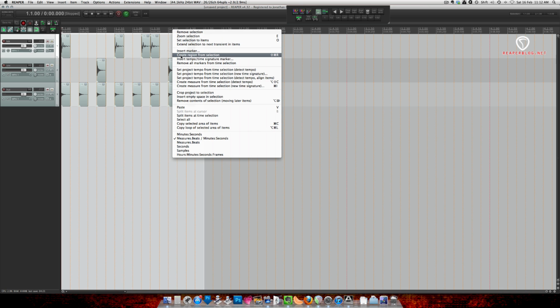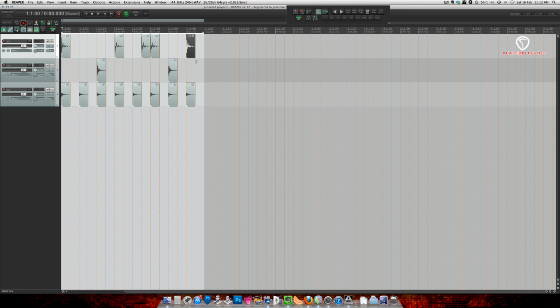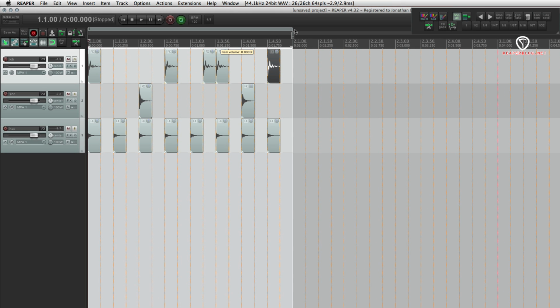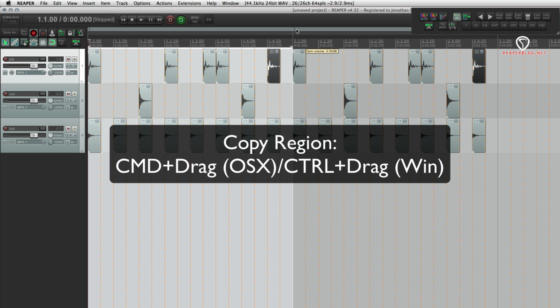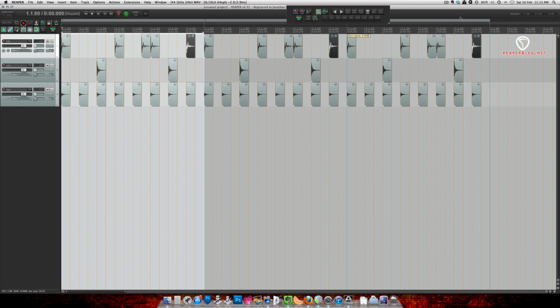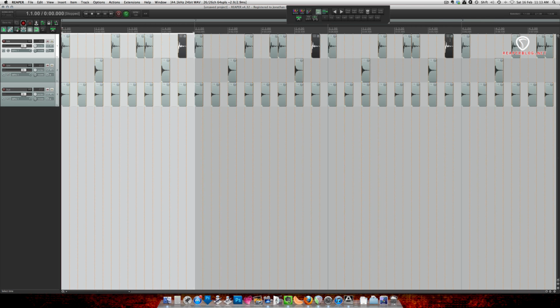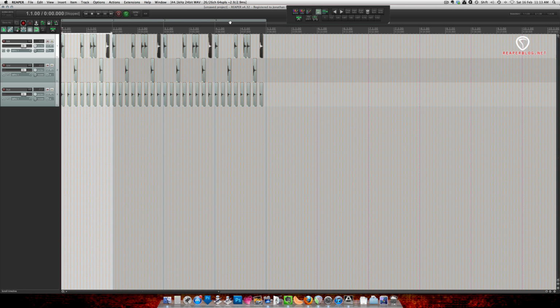Right-click in the ruler and select Create Region from Selection. Now with this, we can move around this chunk of audio very easily. We could also copy it very easily. So I'm just going to Command-click and look for the little plus sign at the end. So we can repeat that a couple times.